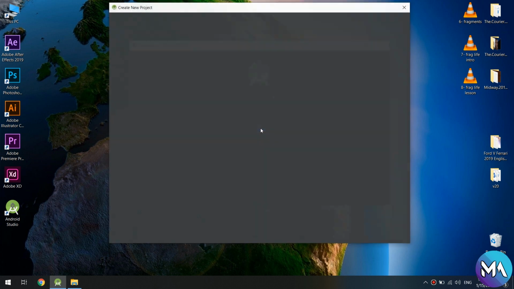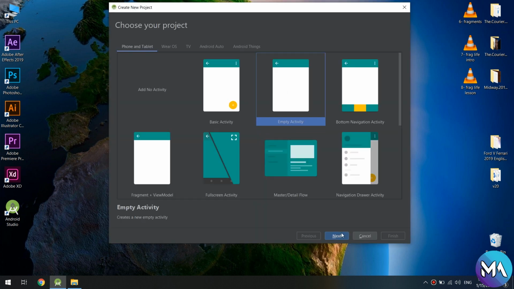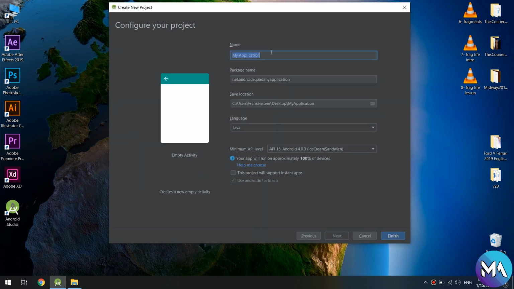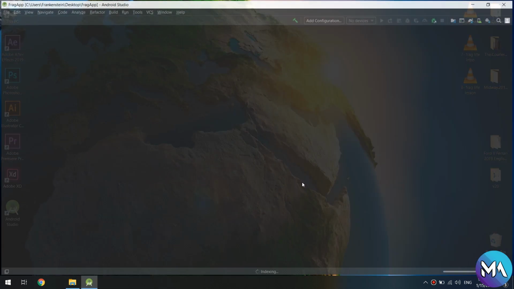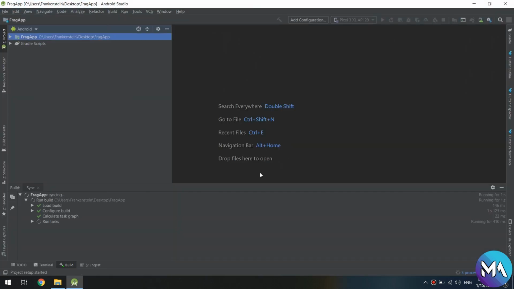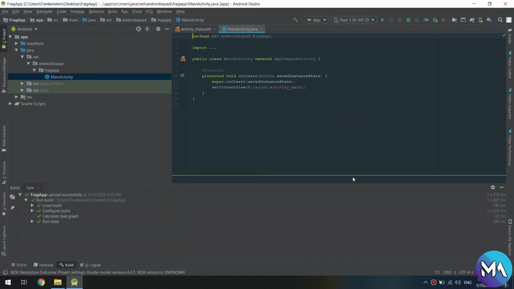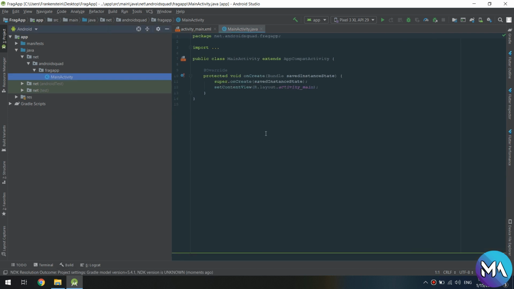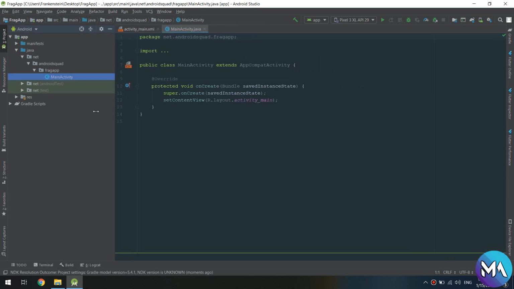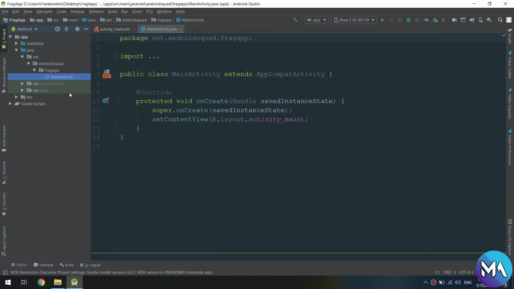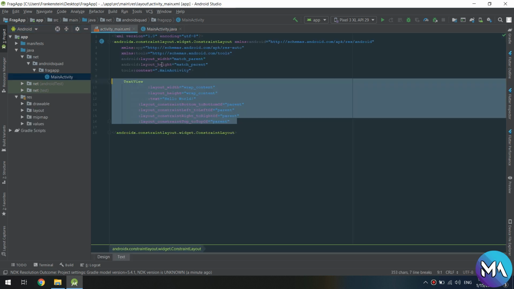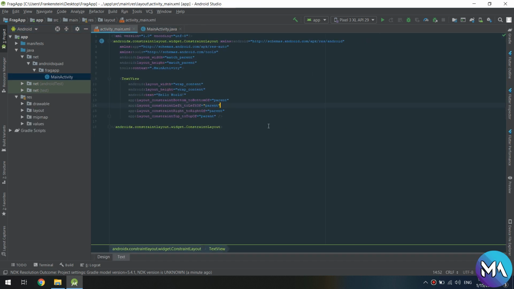First of all, create a new project in Android Studio. Choose the blank activity or empty activity, and we will change its name to Frag App, and wait for Android Studio to configure the build. Now this is our project, and first of all we want to edit the activity main XML.